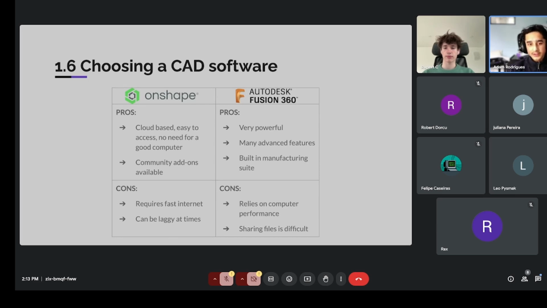So Onshape is the one that our team is using, and we really like it because, first of all, it's cloud-based, which means you don't actually have to download the software. Onshape is just a website which you can access through any browser, which means that you don't need a good computer. So if you're, let's say, working on the CAD in school on the school computer, you don't necessarily need it to be a really great computer to access the CAD. And there are loads of community add-ons. So on our robot, we're using a tool in Onshape called Lighten Tool, which allows us to cut material away from our parts. And that was designed by someone else. And it was really easy for us to just add it into our Onshape document and use it.